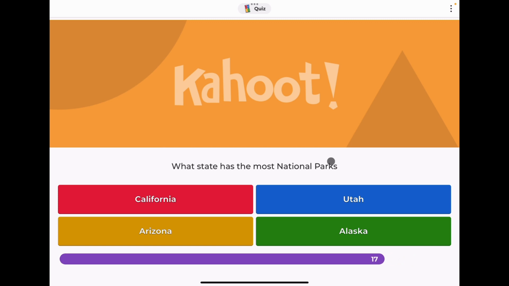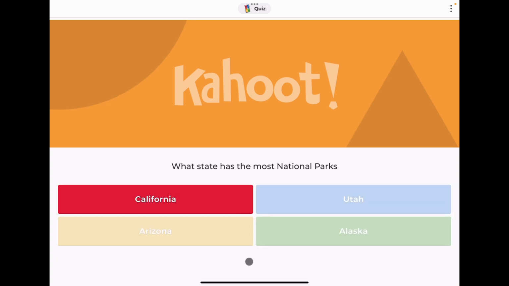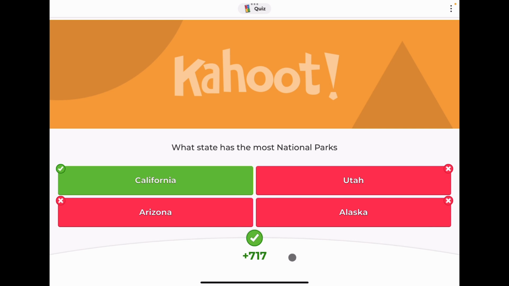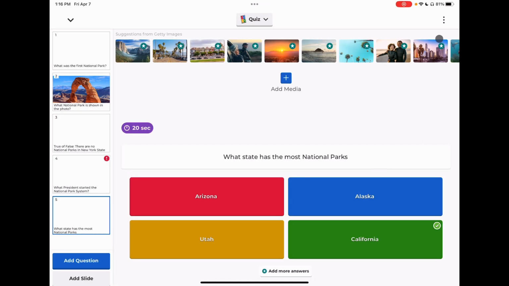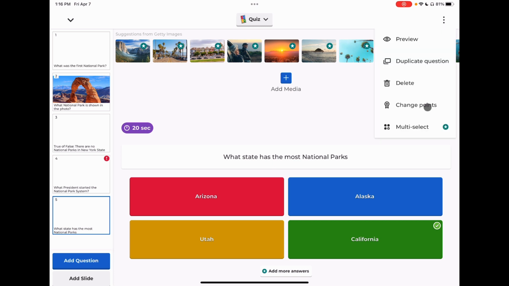You can see my first question popped up with the answers, and it has the running time clock along the bottom as well. So I don't know if you can, yep, so that was the right answer. So you can see I got 717 points. It's out of a possible 1,000 for these ones.